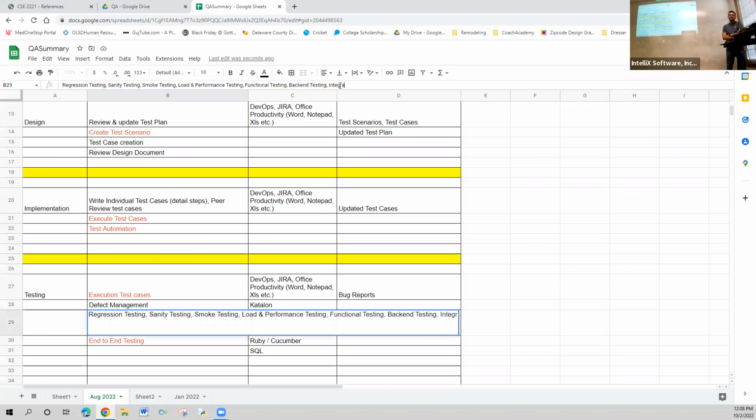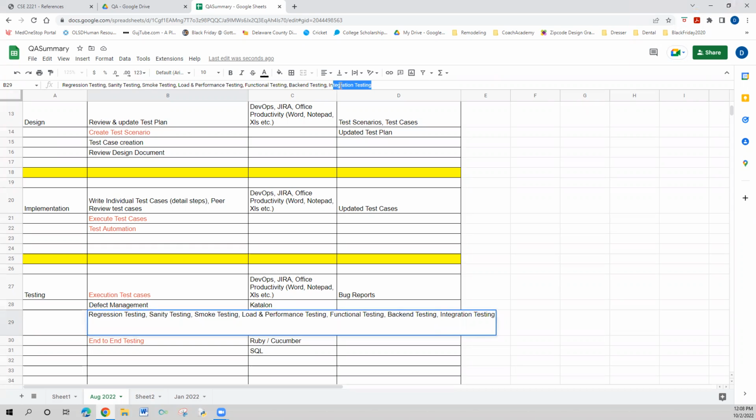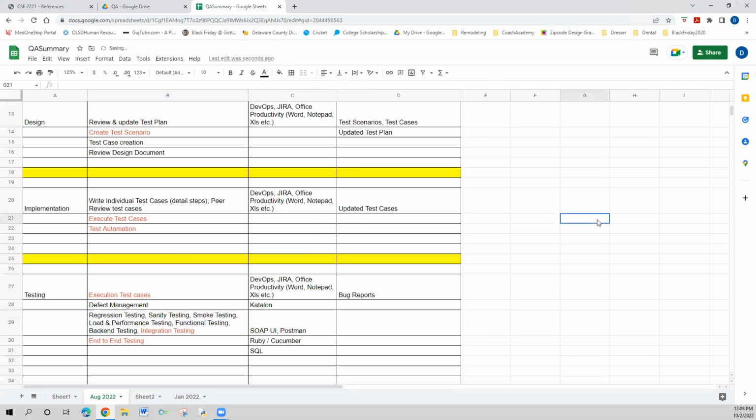Now, is that what you do as a QA? Integration test? Yes. If we have two different modules, then we have to check whether the flow is from one module to the other module or not. All right.